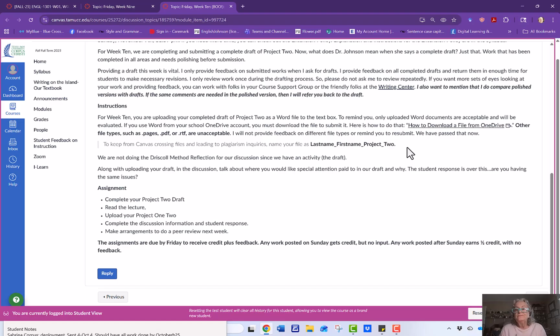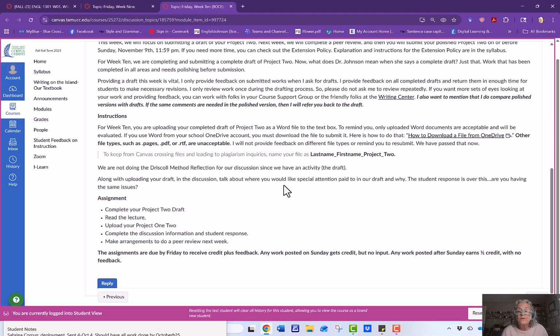In a Word document. Not a PDF document. Not an RTF, not anything. Not a link to someplace. If I get things that are in another format, because we've all gone through Project 1, I won't even look at it. That'd be it. No feedback from me. Okay? So that's where we're going for Project 2.